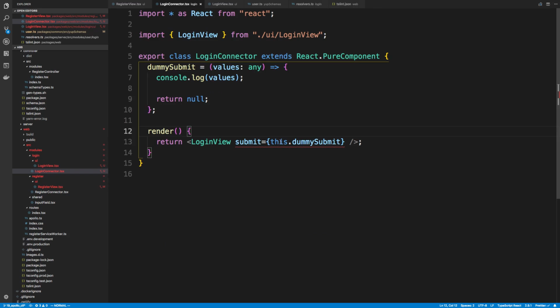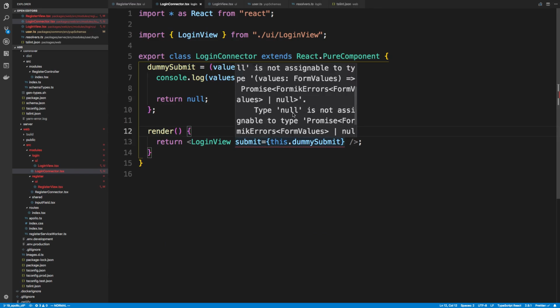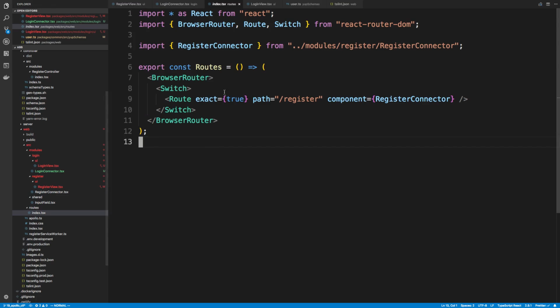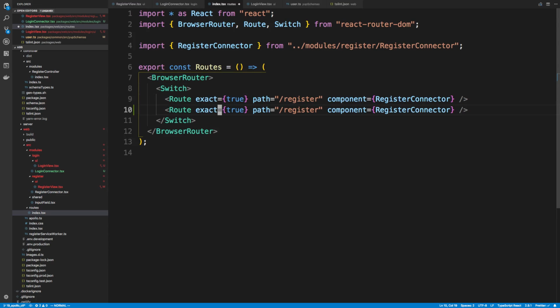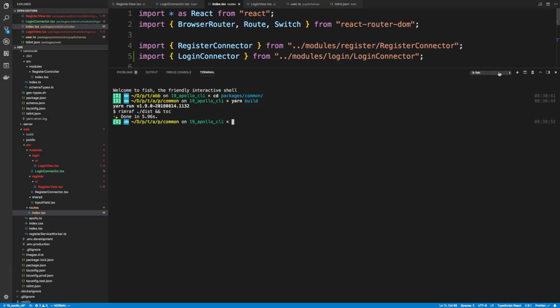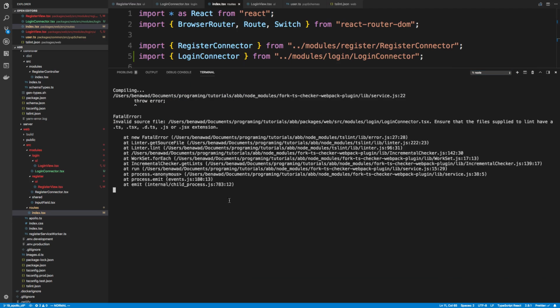Let's see if our login connector, it doesn't like it. We need to make this asynchronous. So I'm going to add a route here for login. And we're going to use the login connector. And we might need to restart our server. Yep, so I'm going to just start this guy back up. And then we're going to go check out our website.